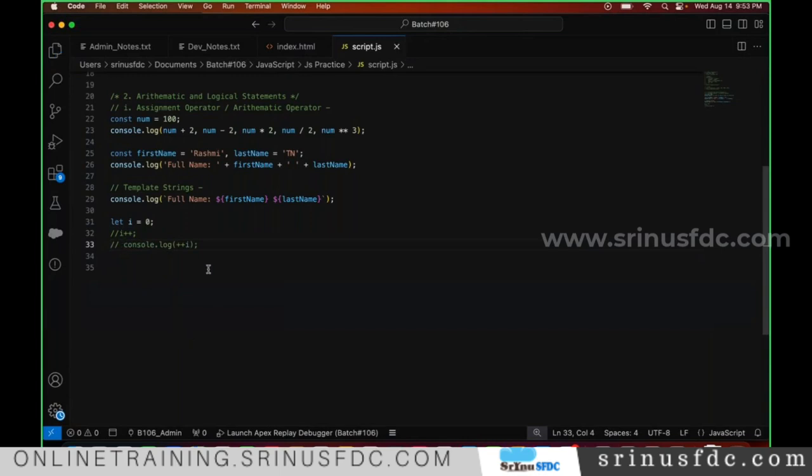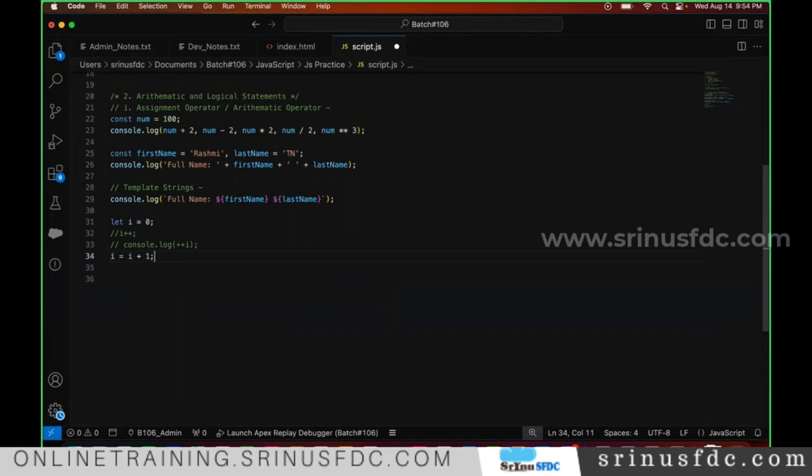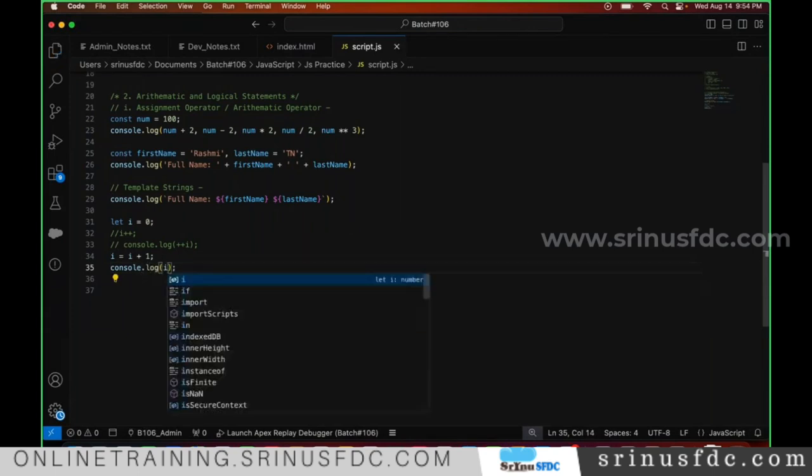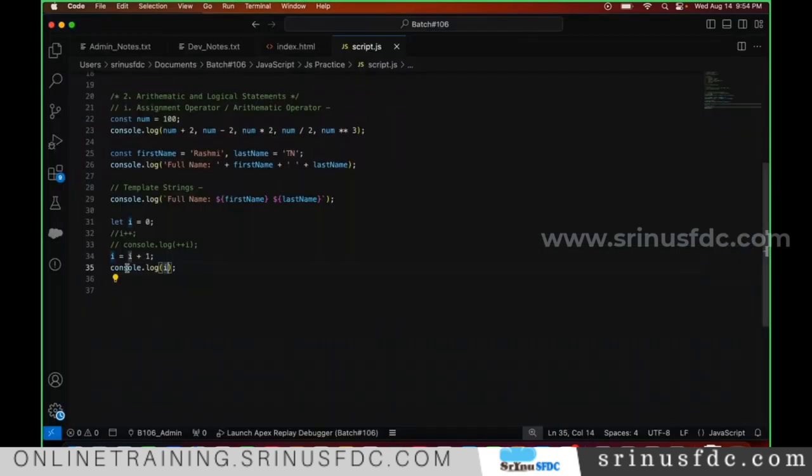Just get to know those things. Otherwise, in general, if you don't use that operator, we write I equal to I plus 1. That is the regular way of doing it. Now if you print, it will print the value incremented by 1. Anyway, I think this way is a better way. So just understand. I'm just commenting this out.